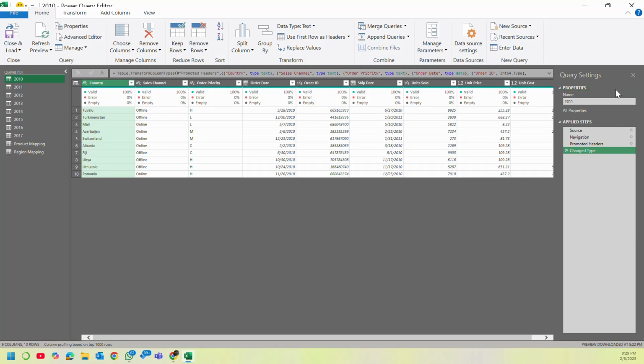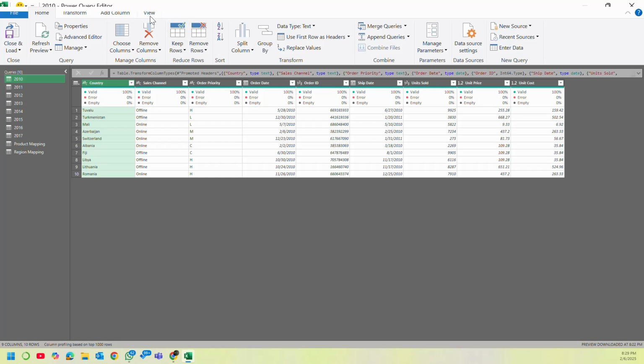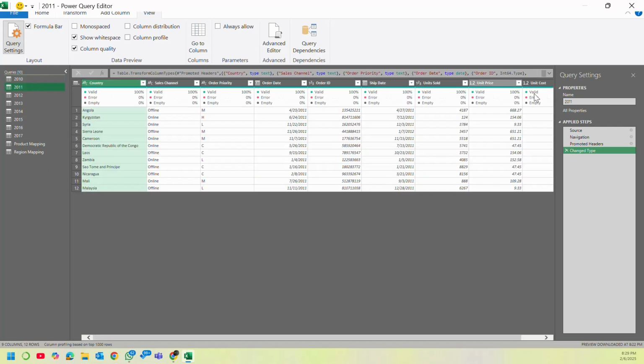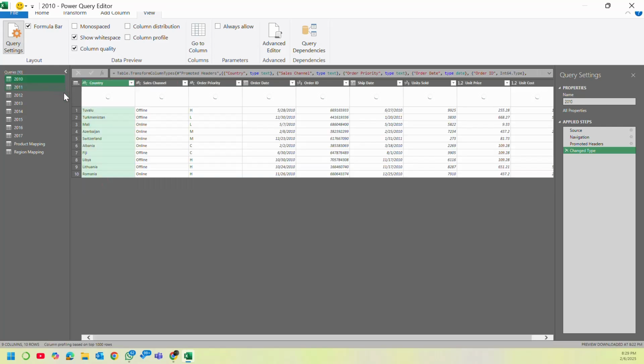Now, a very beautiful aspect of Power Query is this pane, the query settings pane. If you mistakenly exit, you go to your view, you see query settings, you bring it back. Here you have the name of your query or your table, whatever you're working on. See, it's 2010 here because we've selected the 2010 sheet. If we go to 2011, we see that for each of the data sets.